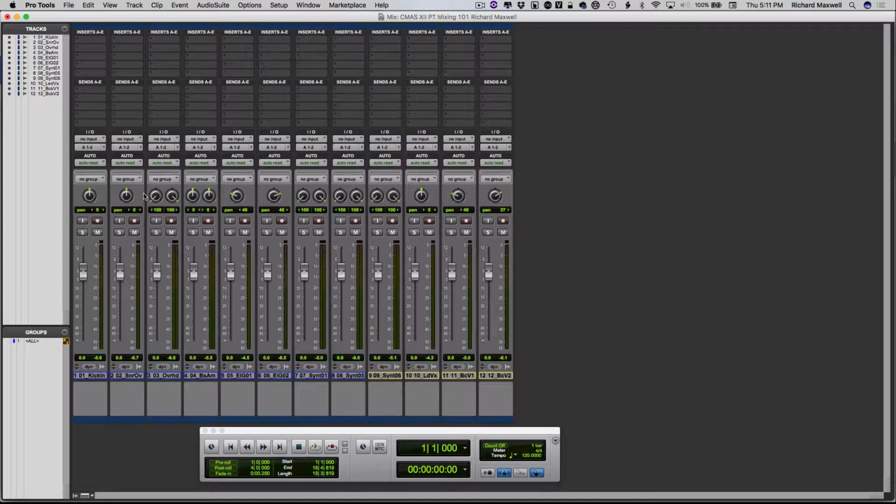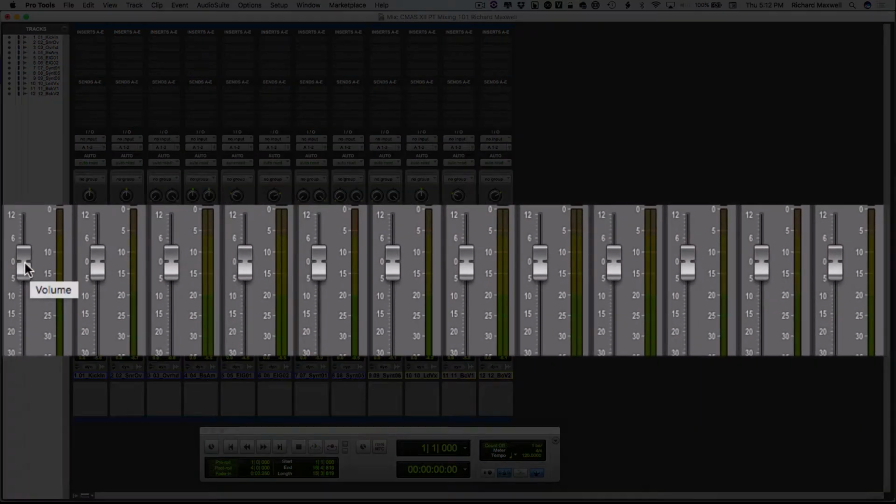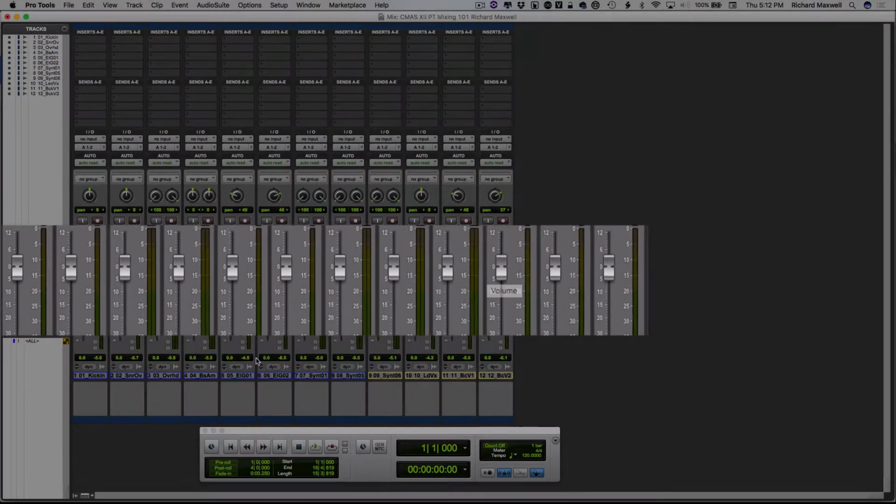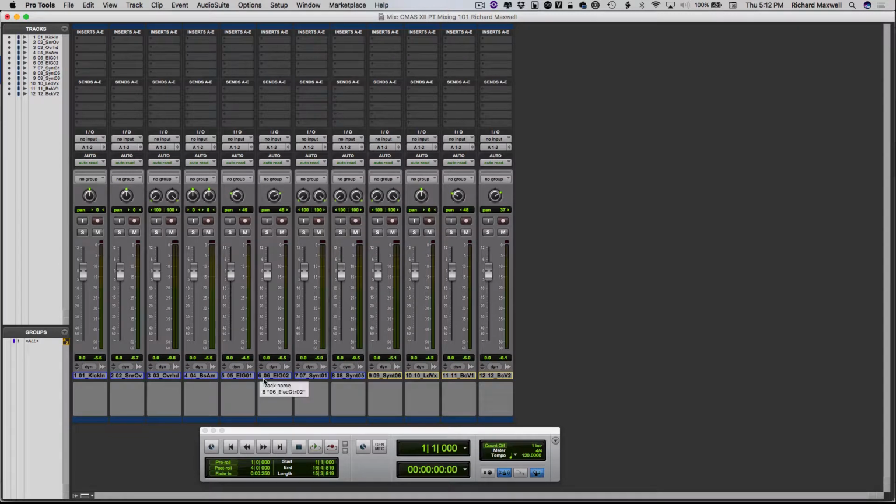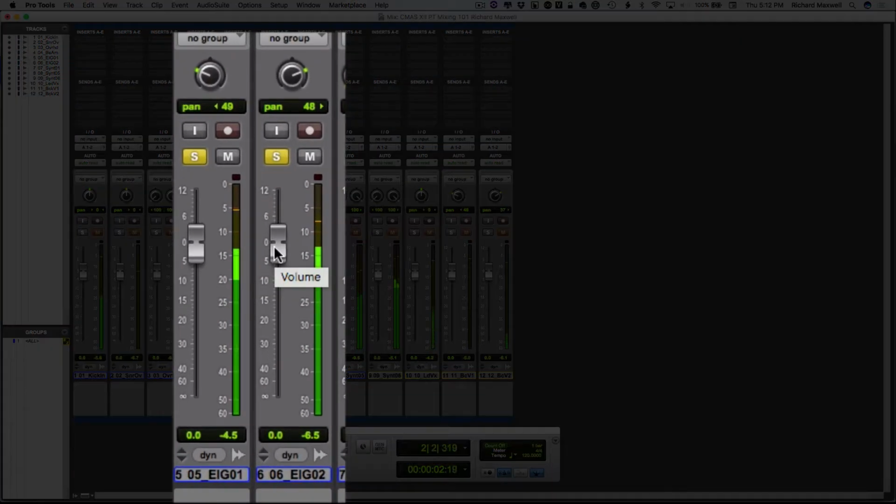So, we've done panning. The next thing we're going to look at are levels. This is the volumes here that we get from these faders. Okay, and this is just like a regular mixer. So again, using our two guitar parts, left on 5, right on 6, I'm going to solo those again. Do we want them at the same volume? Maybe I want the one on the right just a little bit softer. Maybe I want the one on the left a little bit softer and this one a little bit louder.